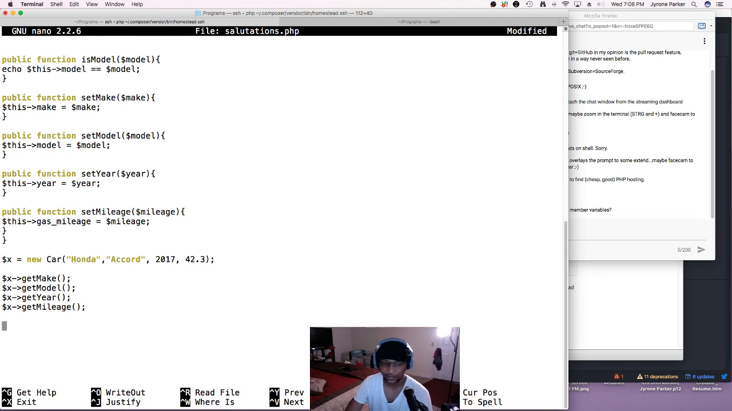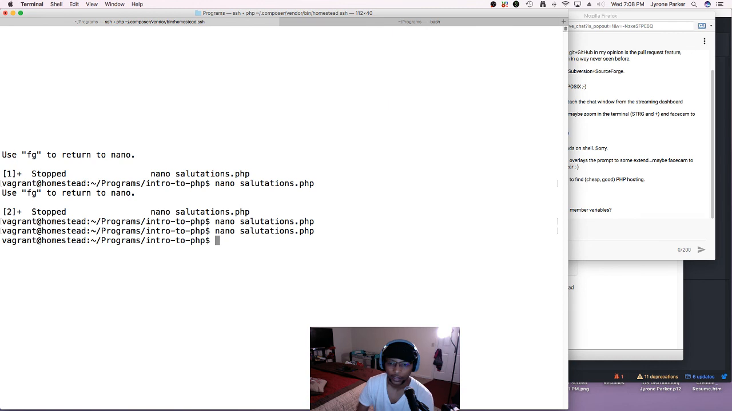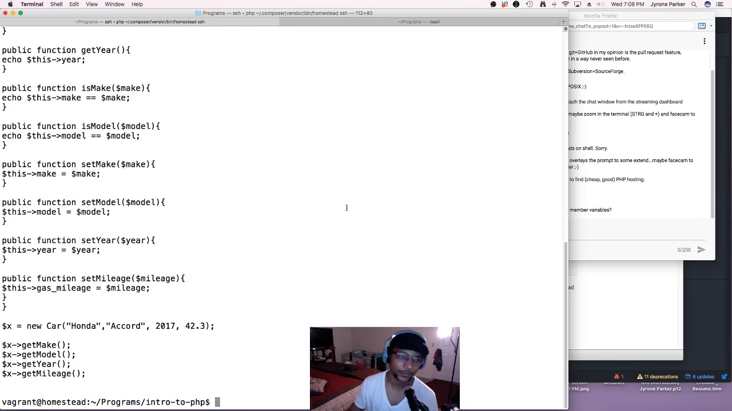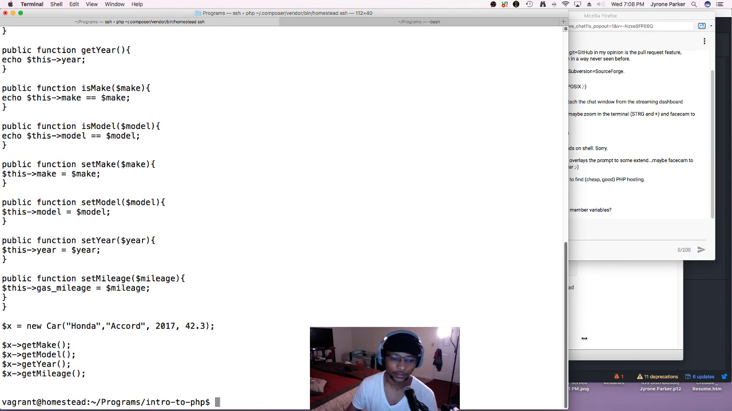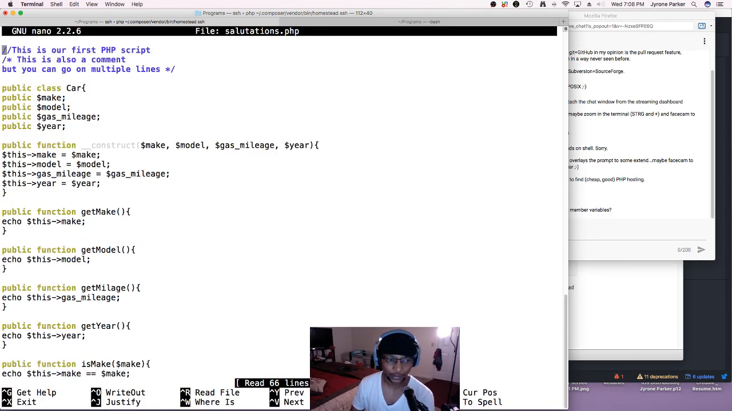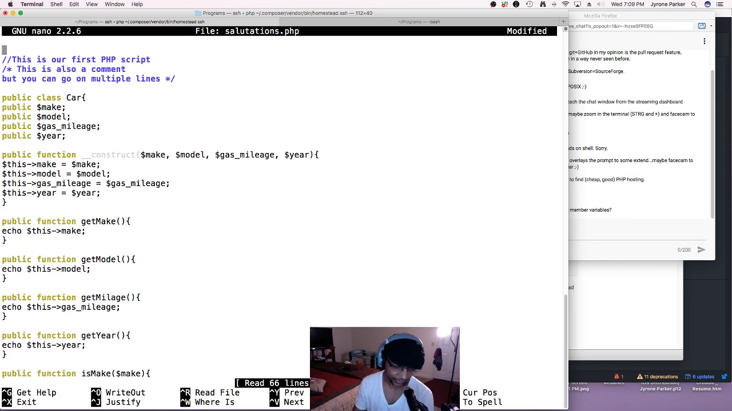All right, so let's exit this out. And now we can finally run the program. In order to run a PHP script natively, you use the PHP program, space, salutations.php. Oh, I totally forgot to put my PHP tags. So at the beginning of every PHP file, you have to put left bracket, question mark, space, PHP.